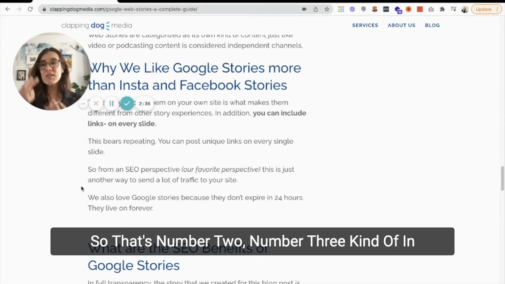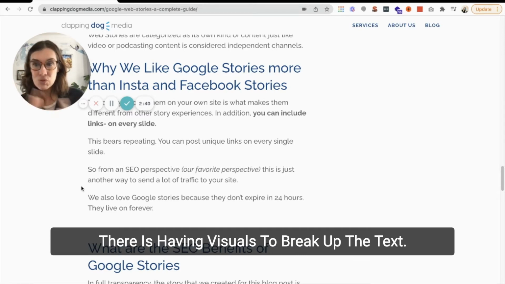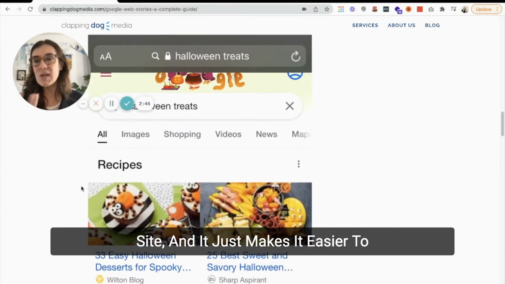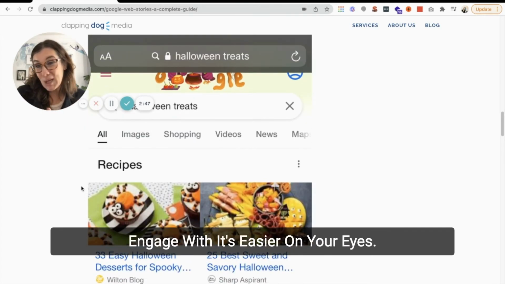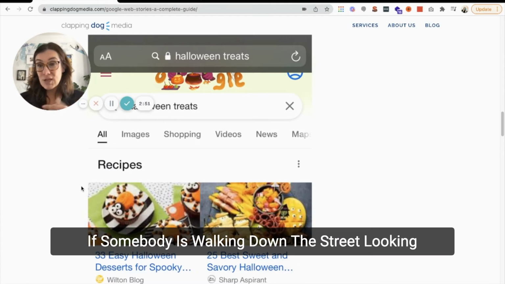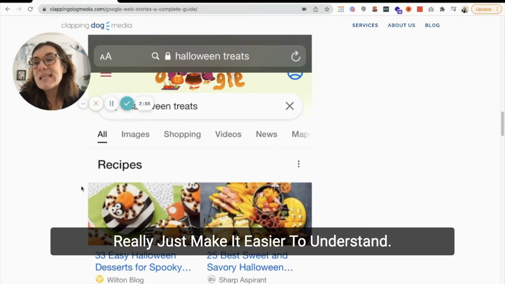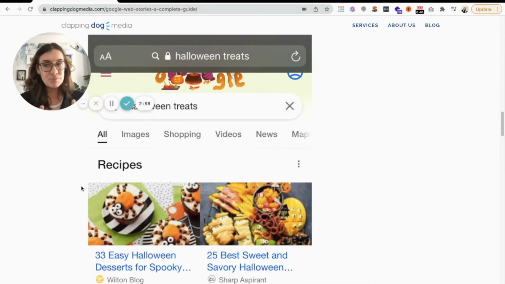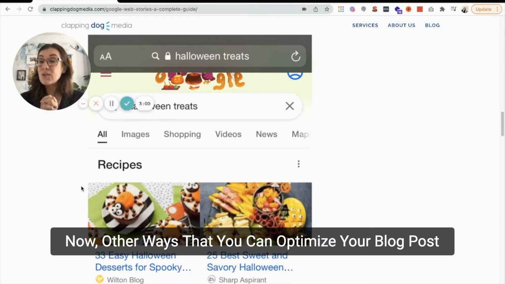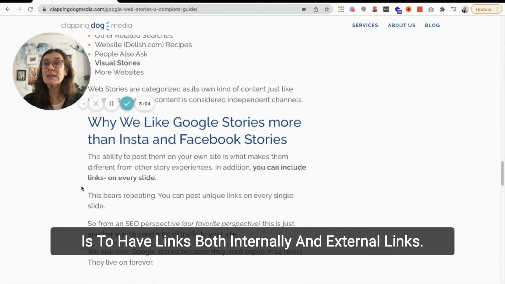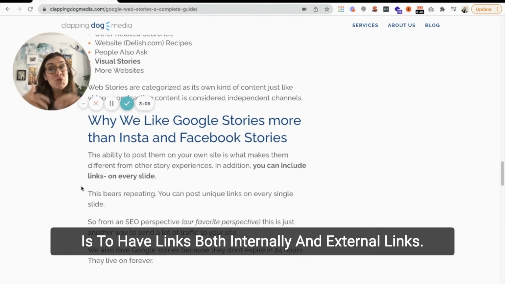So that's number 2. Number 3 kind of in there is having visuals to break up the text. We have several visuals within the site, and it just makes it easier to engage with. It's easier on your eyes. If somebody is walking down the street looking at the article on their phone, the visuals really just make it easier to understand.